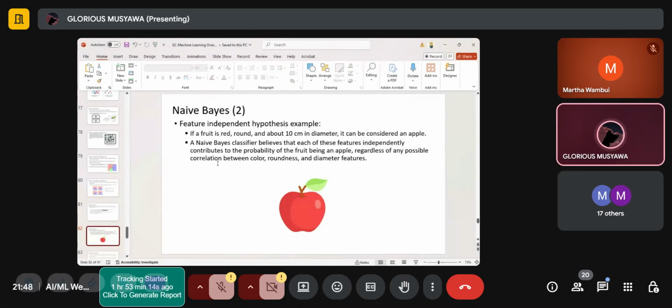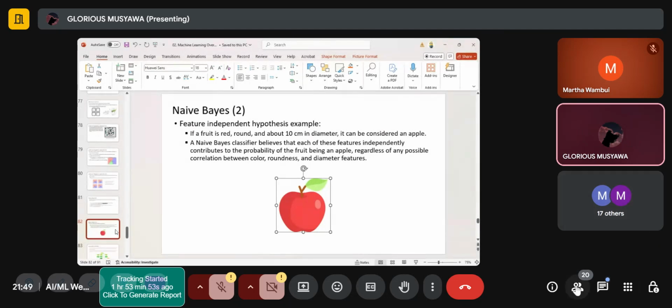For example, if a fruit is red, round, and about 10 centimeters in diameter, it can be considered an apple. But naive Bayes believes that each of these features independently contributes to the probability. So a linear regression would assume red is connected to being round and being 10 centimeters. But naive Bayes will assume red is independent, being round is independent, 10 centimeters is independent. Then, using its own method, it is going to predict well. I think that's the simplest explanation I can give.